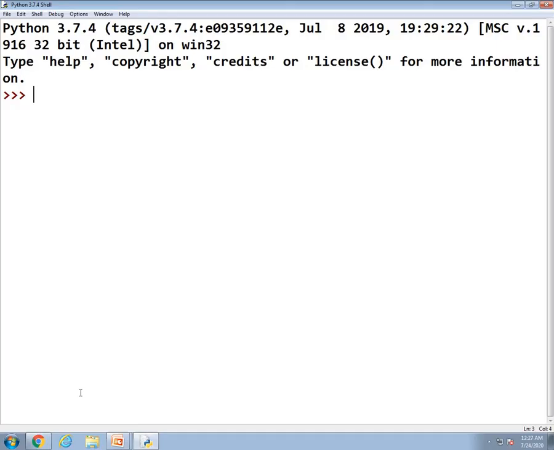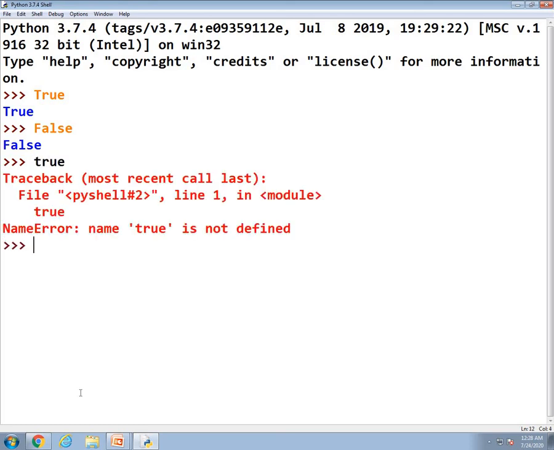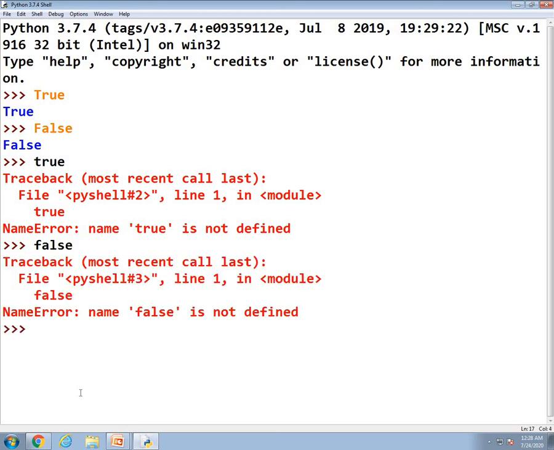Now let's look at Boolean literals. I type True as an input, it returned True as an output. I type False as an input, it returned False as an output. But if I type a lowercase true, it returns an error, because that is not a Boolean value, and Python will assume that is a command, but there is no command by name true. Same thing with lowercase false. So True and False, when they are not surrounded by quotation marks, are Boolean values.